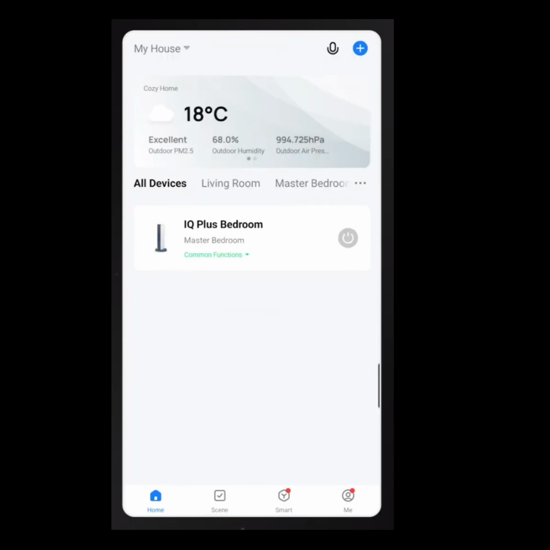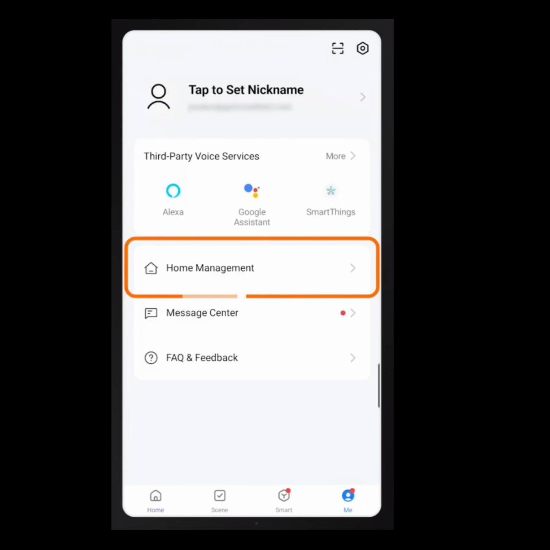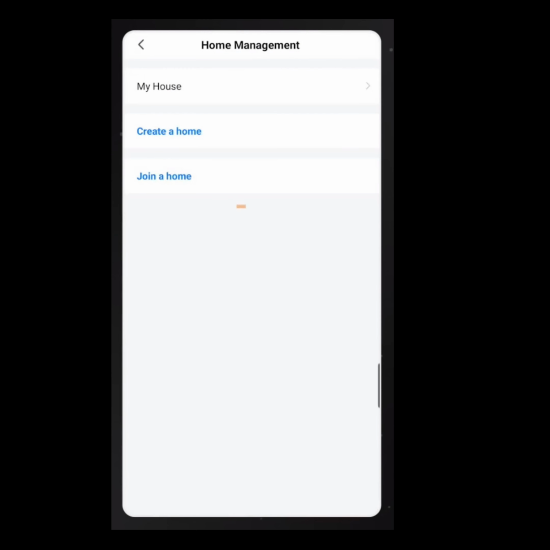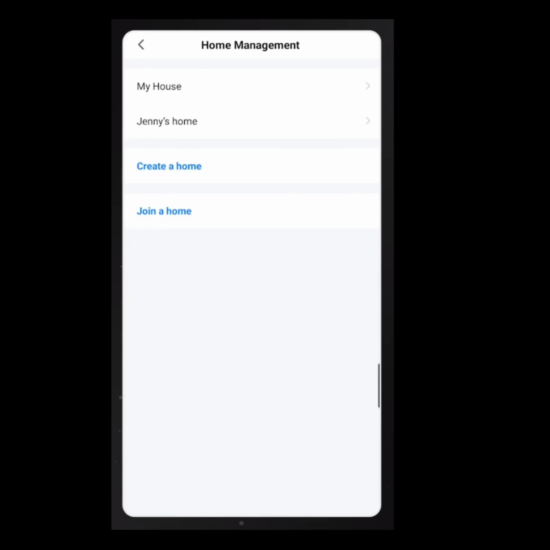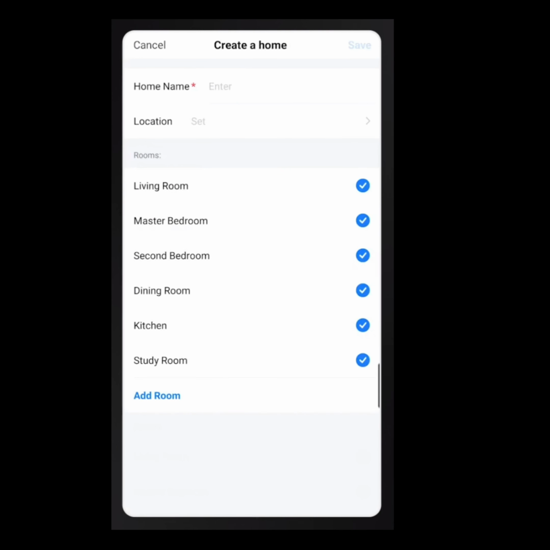To join a home, navigate to the Home Management screen in the Me tab. Click Join a Home and input the invitation code sent to you by the home owner. Congratulations! You have now set up your first home. You can go ahead and add all the homes you require by clicking Create Home on the Home Management screen.